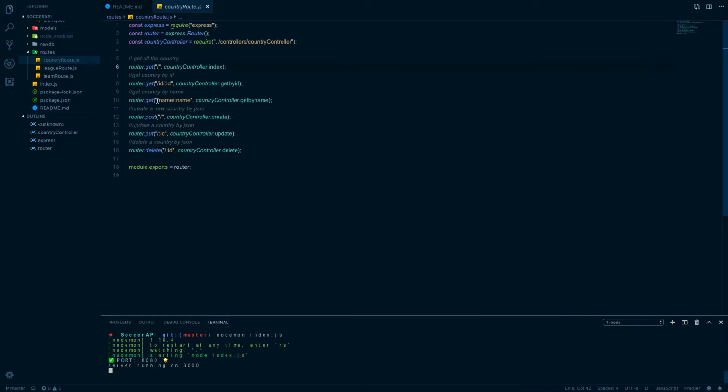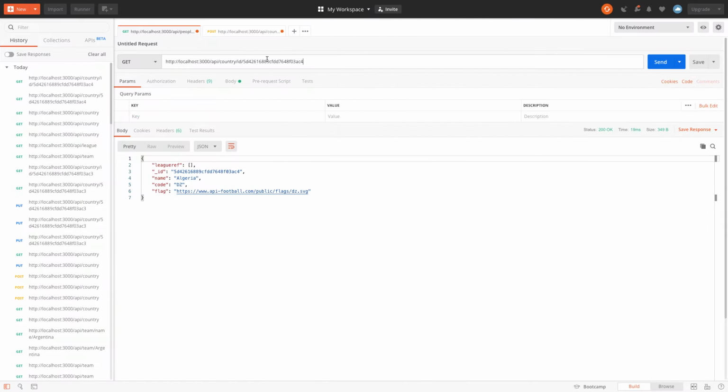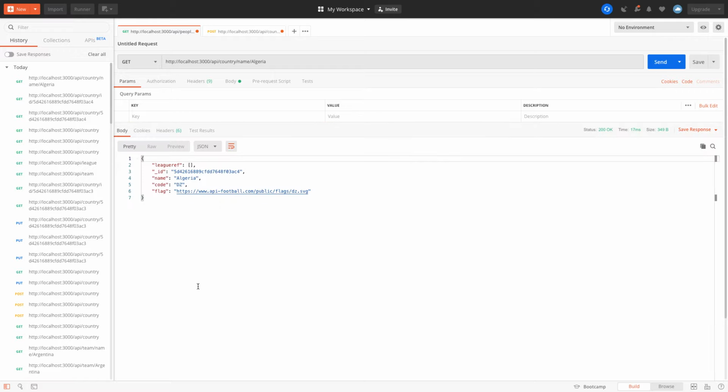Next, we can get the country by name. So I change the ID to name, and we can search by name. For example, we search for Argentina. It will return the result for this country, Argentina, with its ID, name, code, and flag.